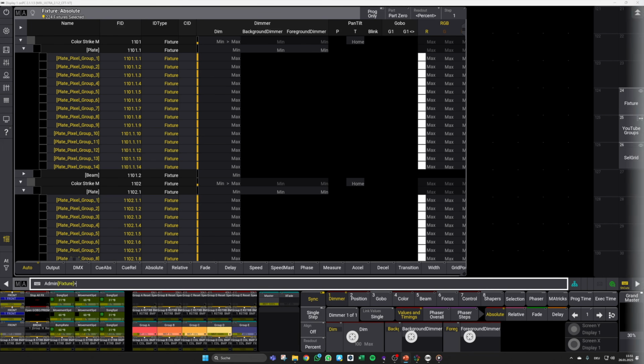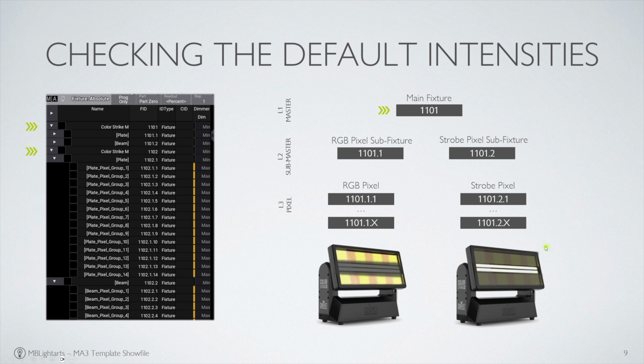And therefore, we take a look at our tree structure where we only want to have those pixels here down below in control of intensity values. And this means that we want the main fixture at a default on state and also our submasters at a default on state. Only the pixels itself should be at a default off state so that we have the full control over intensity output by them.